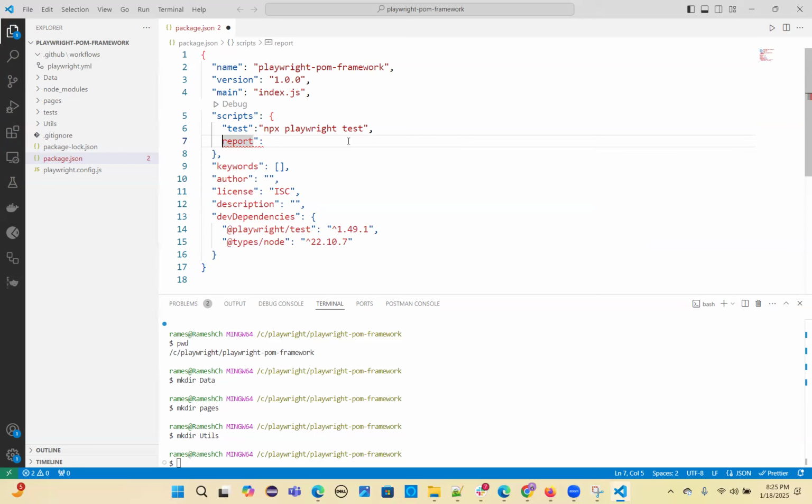You want the report, right? So you know the command, right? npx playwright show report. So you don't need to write this entire thing every time. You just call this one, and automatically it will execute that code. So easy, right? That's the easiest way to reduce the burden while executing your test cases.